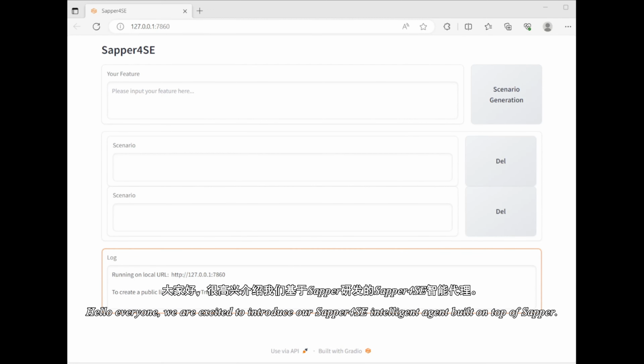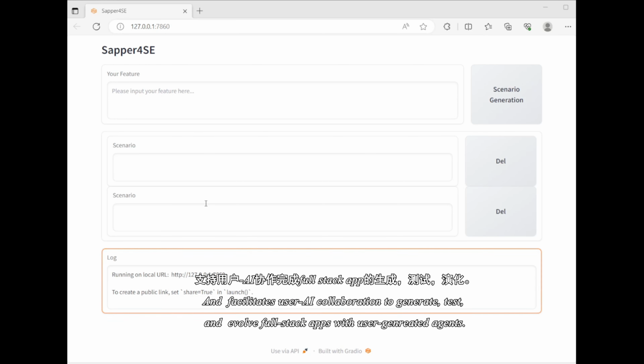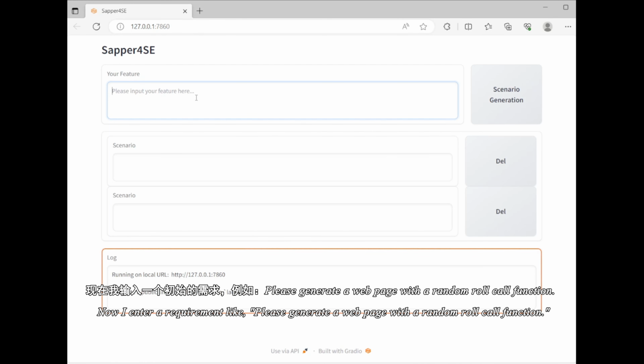Hello everyone. We are excited to introduce our Sapper4SE intelligent agent built on top of Sapper. It is an LLM-powered no-code compositional AI and facilitates user-AI collaboration to generate, test, and evolve full-stack apps with user-defined agents. Let me walk you through it.